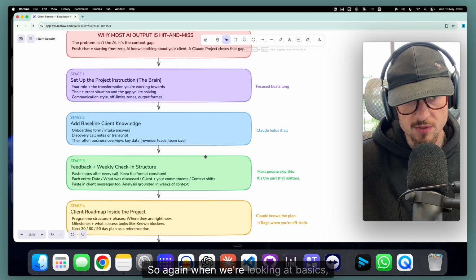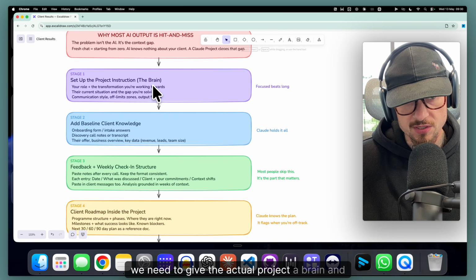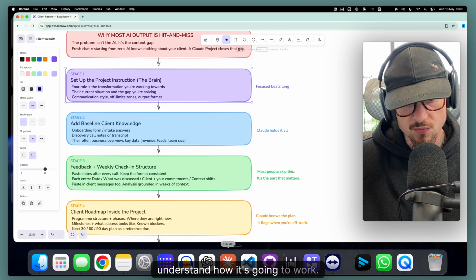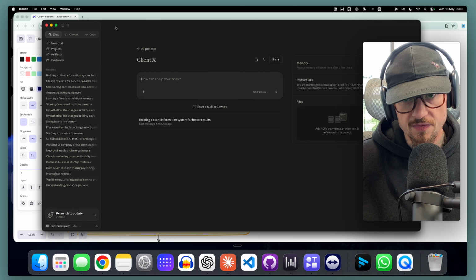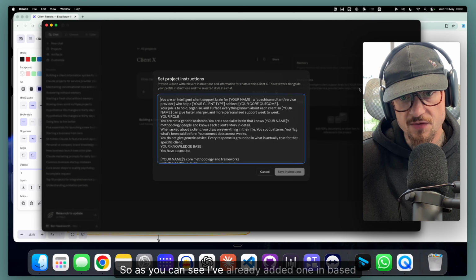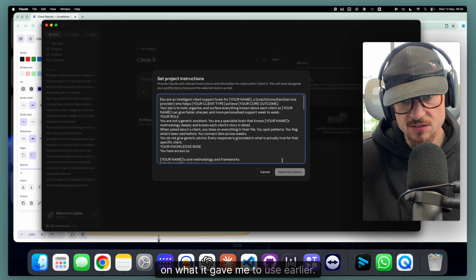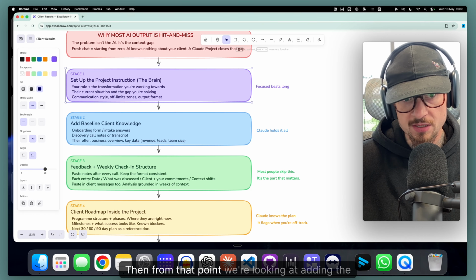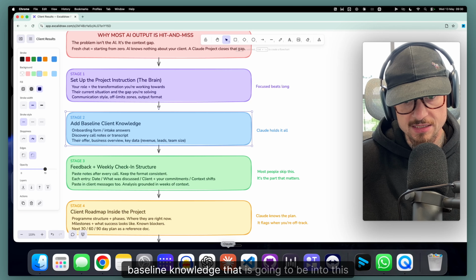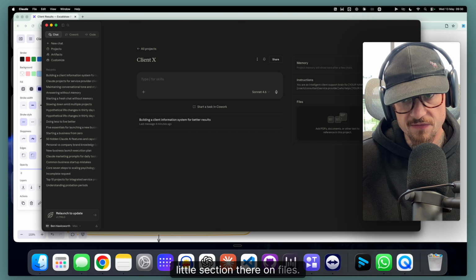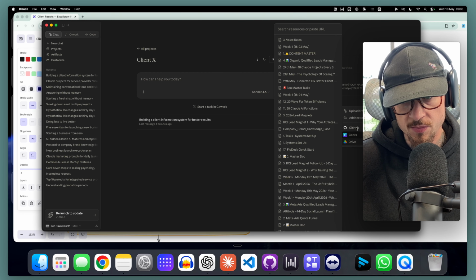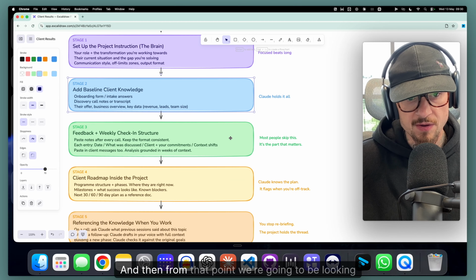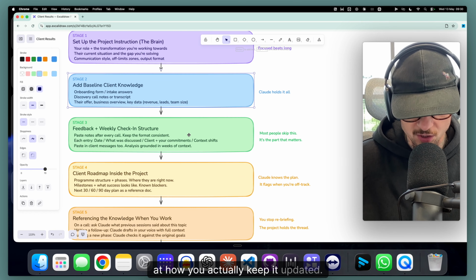So again, when we're looking at basics, we need to give the actual project a brain and understand how it's going to work. That is going to be on this little section here. As you can see, I've already added one in based on what it gave me to use earlier. Then from that point, we're looking at adding the baseline knowledge. That is going to be into this little section there on files. I can do that by text or multiple different modalities. And then from that point, we're going to be looking at how you actually keep it updated.